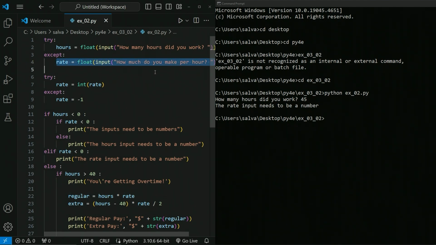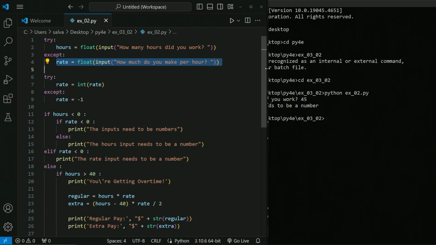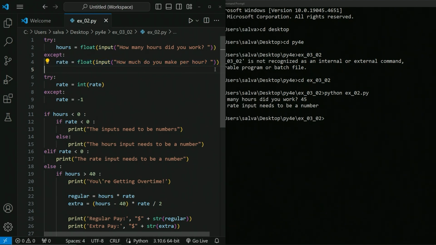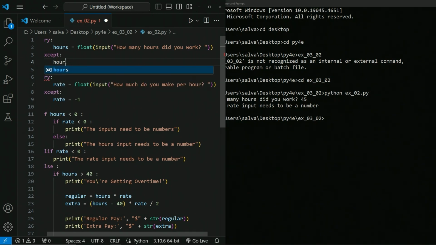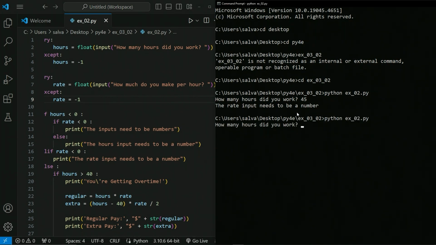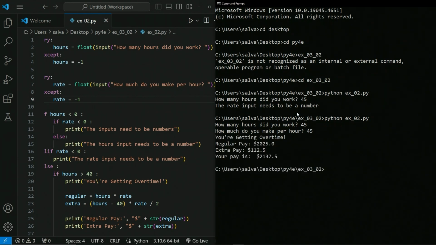All right. Let's take this. This needs to be bigger. No, it doesn't. All right. Let's take this. Control X. Put this here. Put hours equals -1. All right. So now let's try it. Let's put a Control S. Now run it. 45. How much do we make? 45. Overtime. Yay.